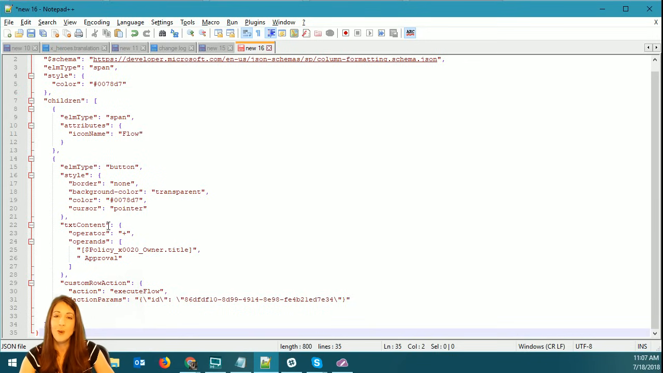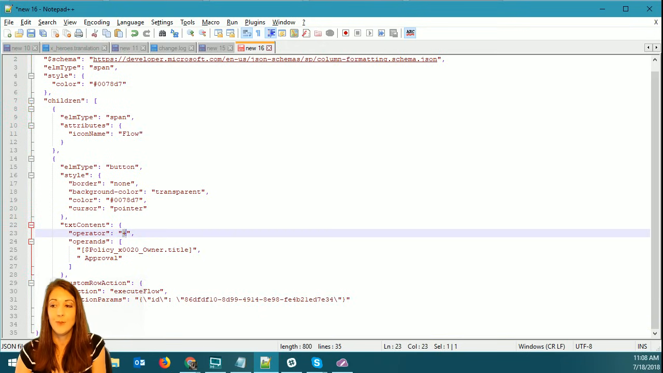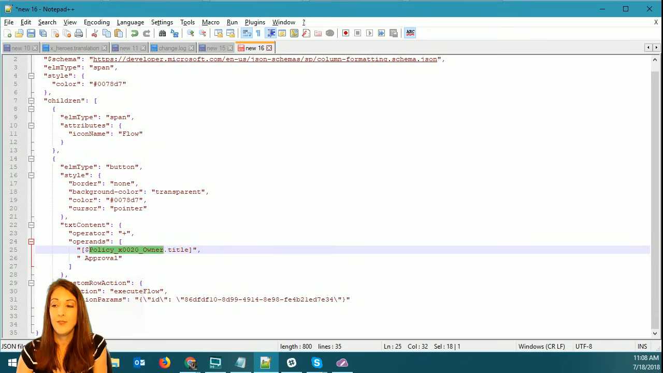If you know CSS, you're going to be a lot better at translating what it's doing here when it comes to the styles and what all these references are. Microsoft has a big reference in there as well. What I'm doing here, though, is a concatenation. My operator is this plus, which tells me I'm concatenating the name of this policy owner in the policy owner field.